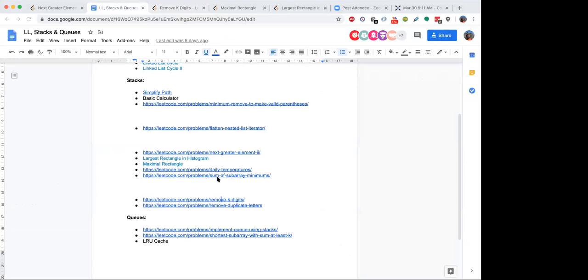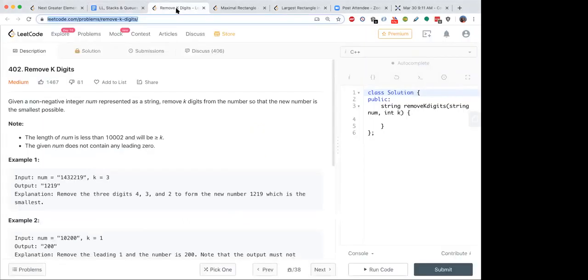If you are thinking about remove k digits, you can also think about remove duplicate letters, if you guys have time.